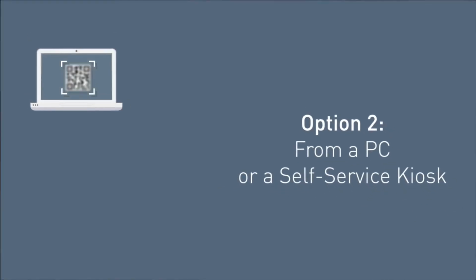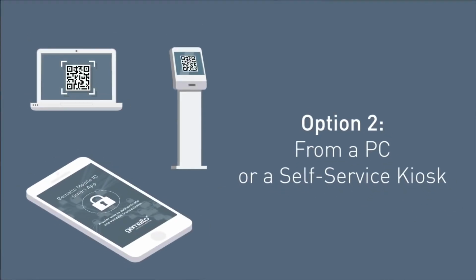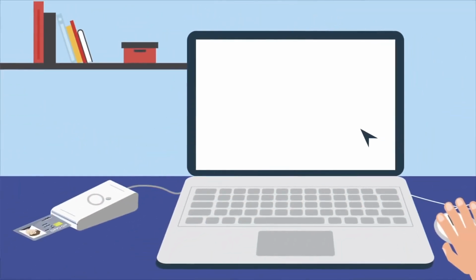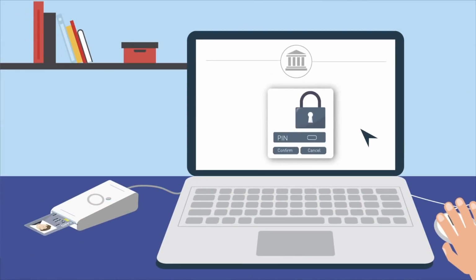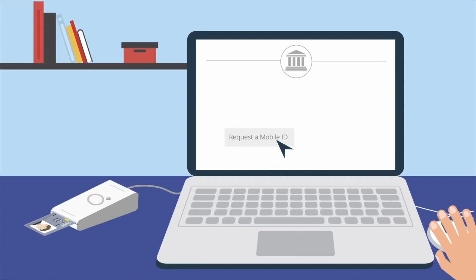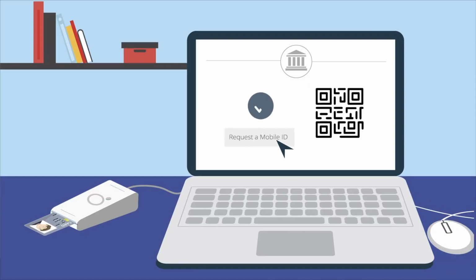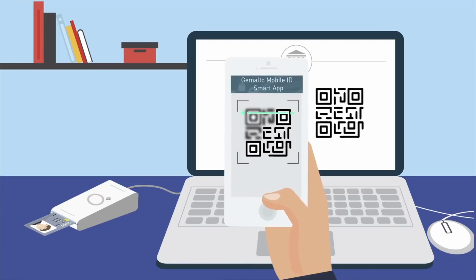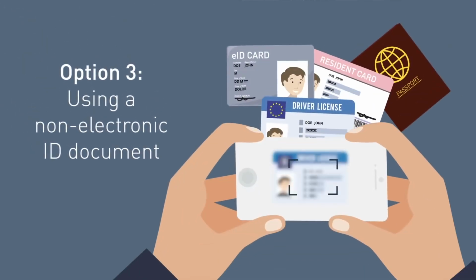John could also choose to enrol via an e-government portal, through his PC or at a self-service kiosk. Once John has securely authenticated with the e-government portal using his secure electronic ID card, he can request a mobile ID and a QR code will be generated. Then all he has to do is scan the QR code to securely bind the mobile ID app to his own identity.